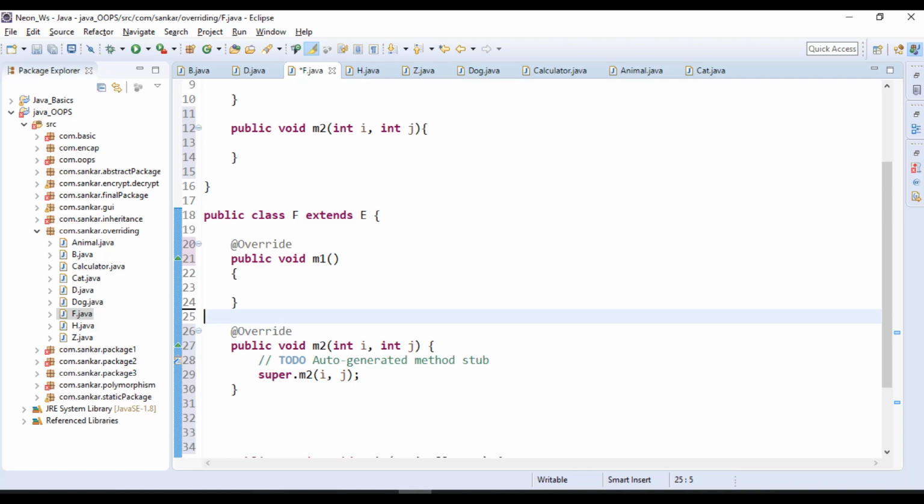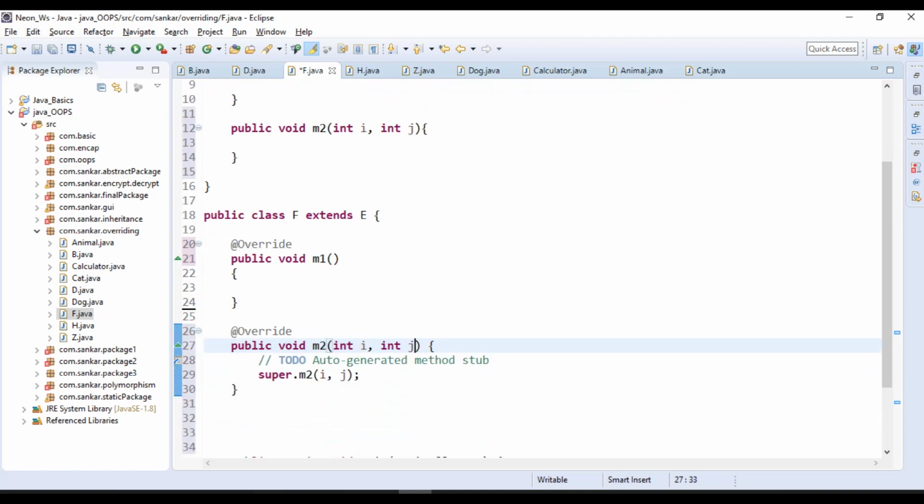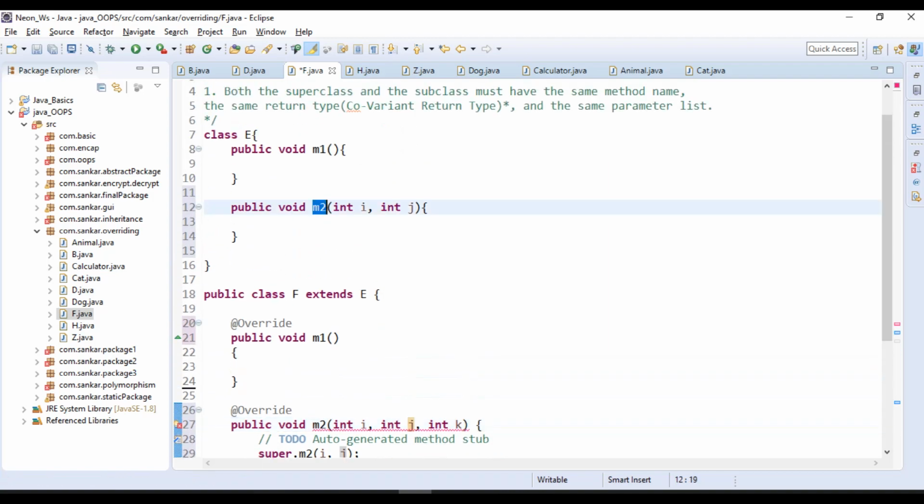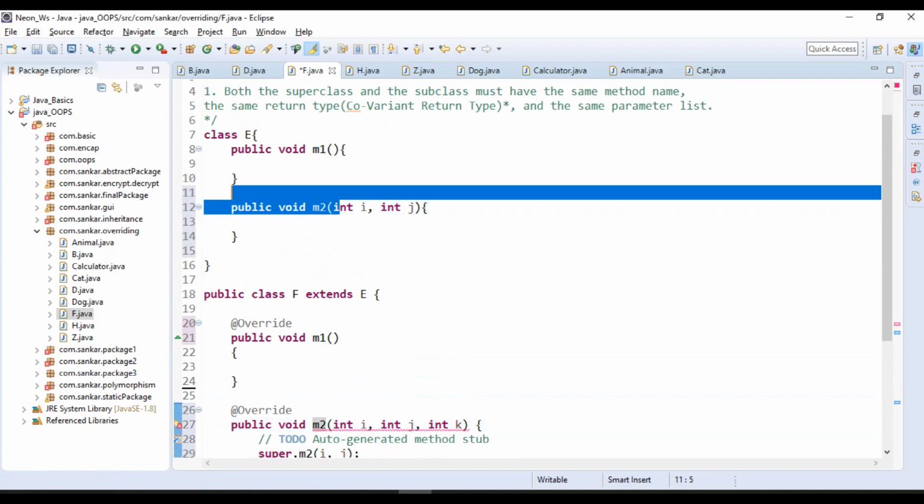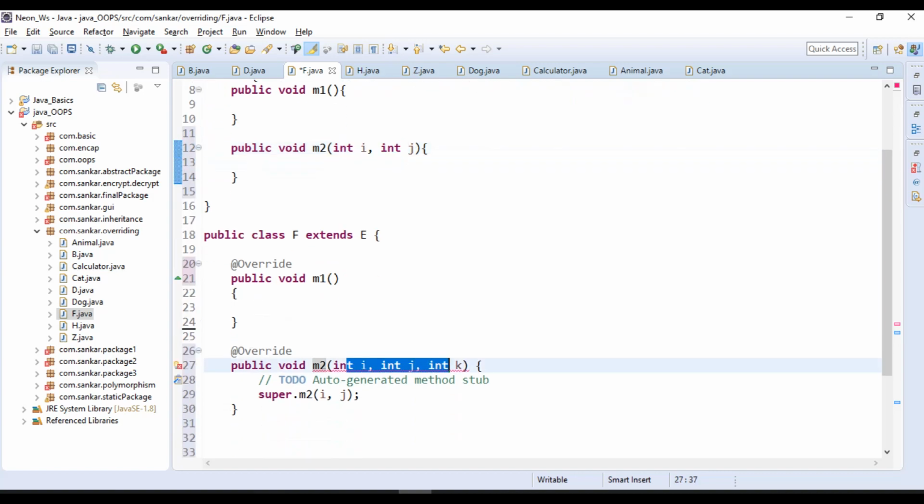Suppose I change the parameters here, what will happen? Check here. If I take one more parameter apart from the two, is it properly overridden? See, it is not properly overridden. The first point is that the method name must be the same. The second point is that the parameters must be the same, the same parameter list. If it has two parameters here, then here also there must be two. If I remove this third parameter, then it will be satisfied.